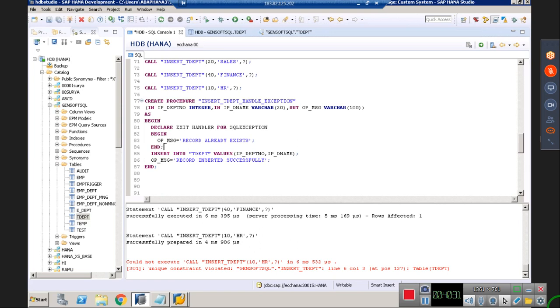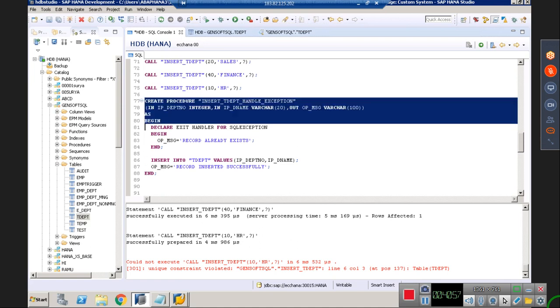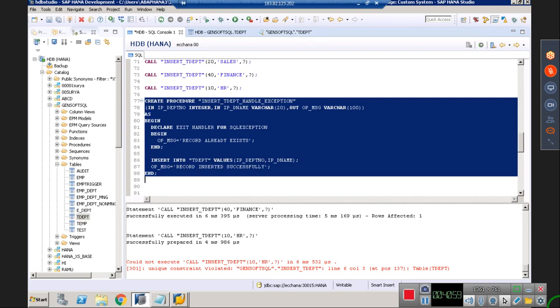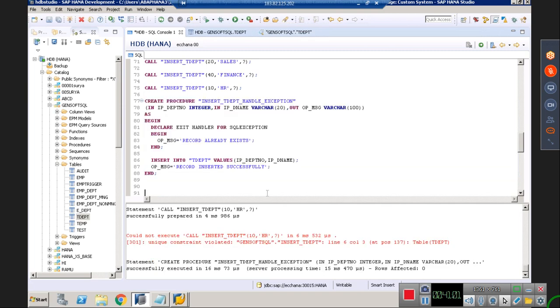And also, I'll explain this. Insert into so and so, record insert success. That's all. Let me cross check. Declare exit handler for SQL exception, begin, OP underscore MSG equal to record already exists, done. Let me create the procedure, execute the procedure. The procedure is successfully created.